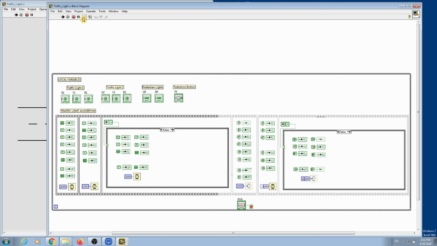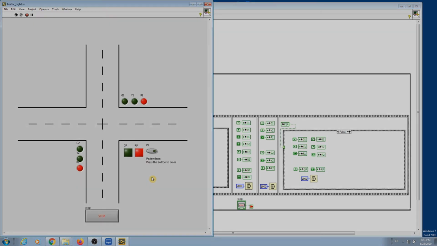So you can use the bulb here. It makes your program slower, but you can follow the execution of your code and understand what's going on. And that's it. That's the solution for the traffic light.